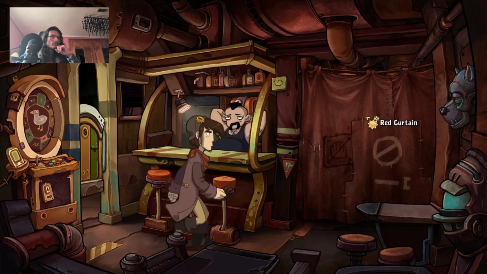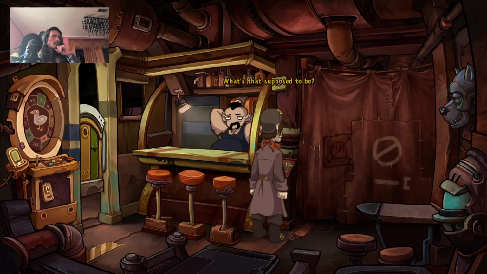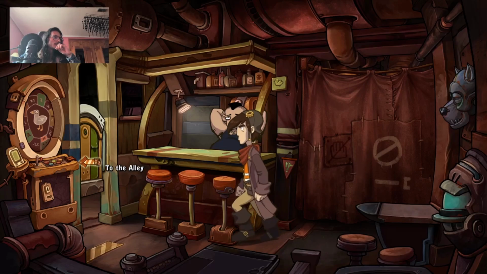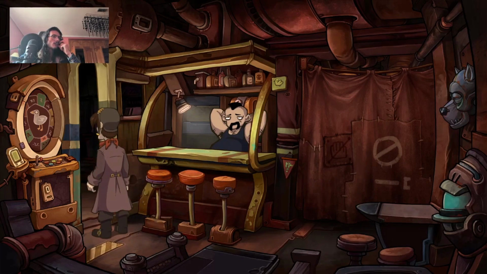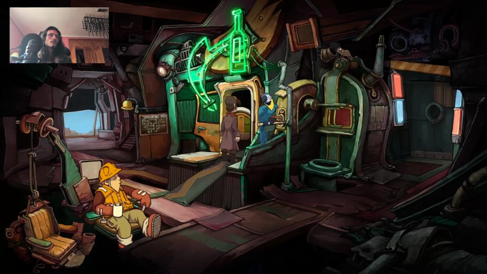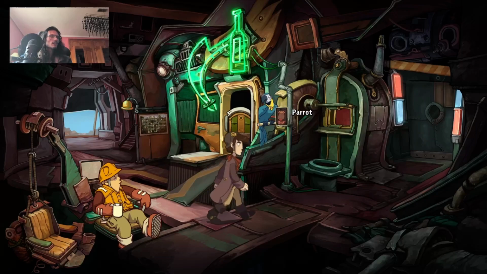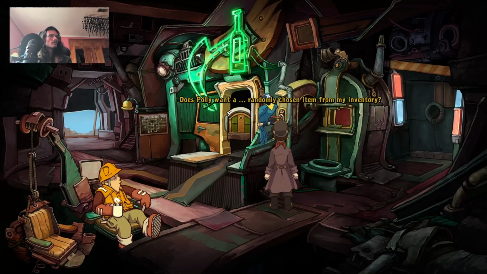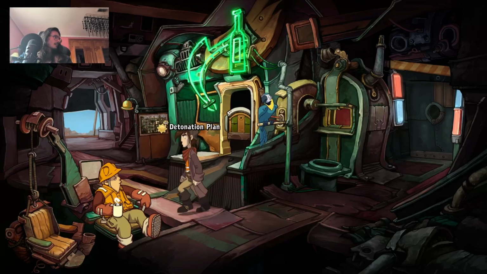Okay. What's that supposed to be? Is Lonzo building a cactus press? Or a faster mixer? Impossible. He would surely have asked me to help. Right. Well, that's basically all I can do in here. I've interacted with everyone else. I can show him this. Does Polly want a randomly chosen item from my inventory? Suit yourself. Right. Yeah, that won't do anything.